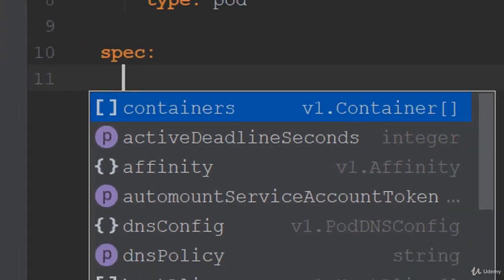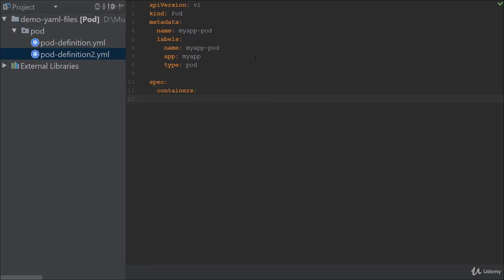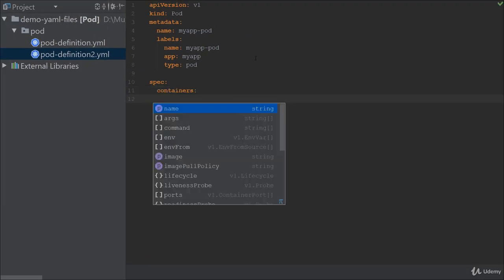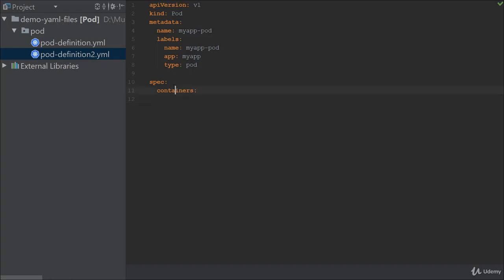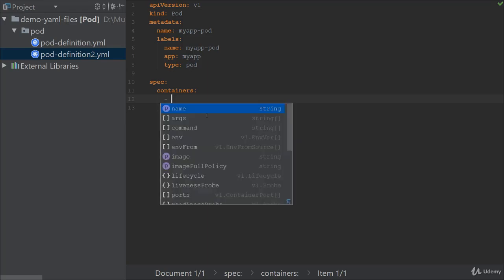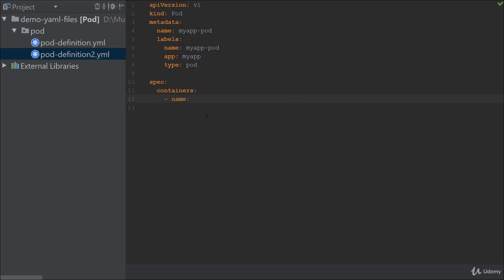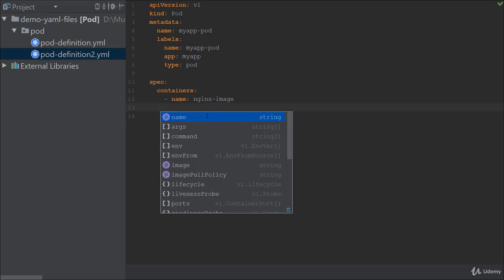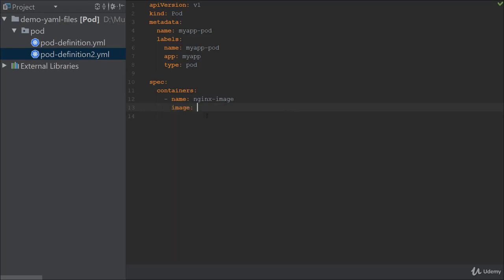So when you select containers, it takes you to the next line and to the right, indicating that it's an object. In this case, it happens to be a list. I'm now going to create the first item in the container. So I need to add a dash followed by a space, and then if I'm not sure what's under it, I could do a control space and it tells me that it's name. So I'm going to put the name. Again, I'm going to do a control space, and you can see that it has image and image pull policy, a number of other options available under it, and I can pick the one that I want.